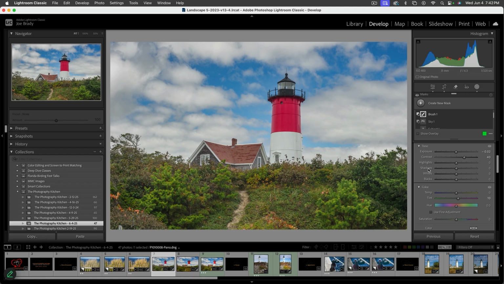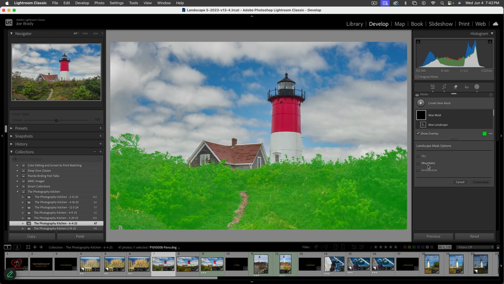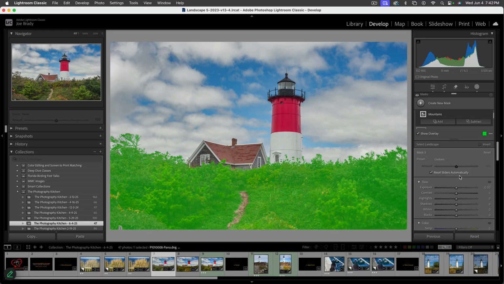All right, so now let's see if the landscape mask will let us get to the foreground by itself. So let's create a new mask and choose landscape. And let's just choose, oh, interesting. It sees it as mountains. Fine, we'll go with mountains, that's fine. So that's all I really want, I just want that. And it gave us the mountains. There's a little path of dirt here, that's fine.